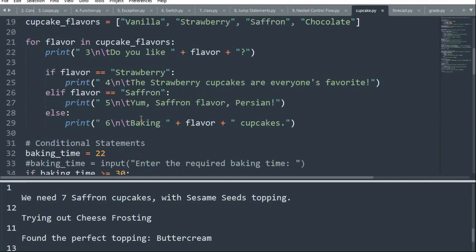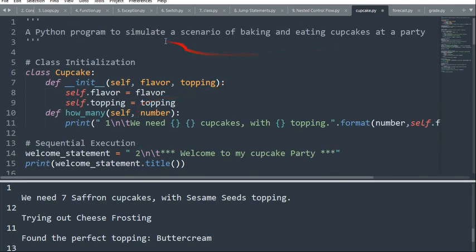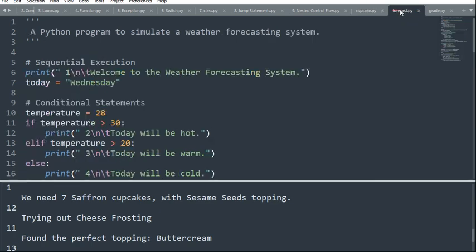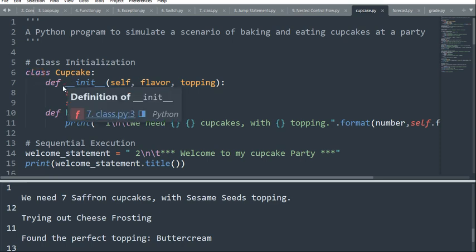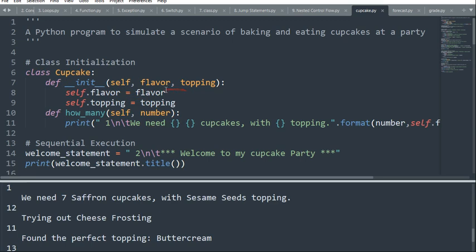Here I have two simple programs. I have several programs, but I have two simple programs I named Cupcake and Forecast. I want to show you here a Python program to simulate a scenario of baking and eating cupcakes at a party. We define a class first, class initialization. See this class keyword cupcake. We defined two attributes of flavor and topping for the cupcakes, and we define a how many method.